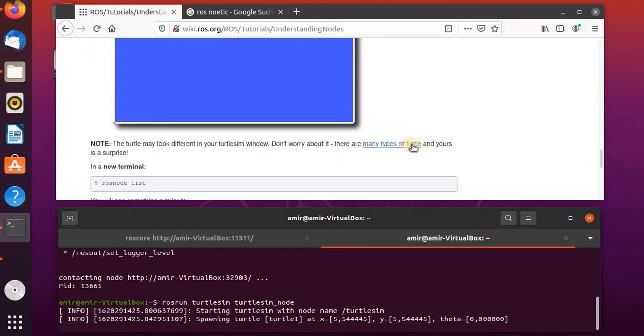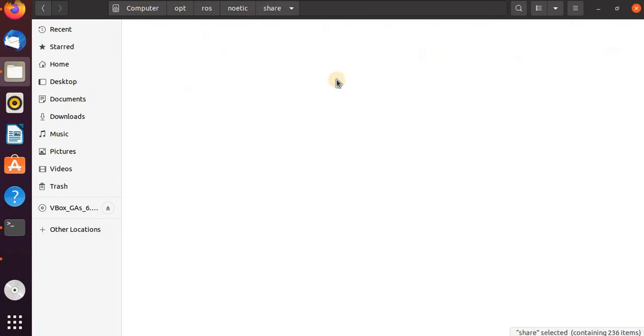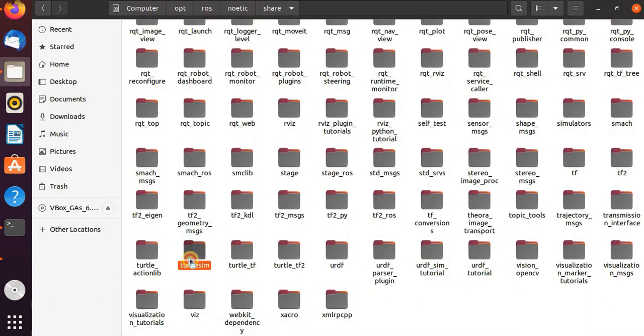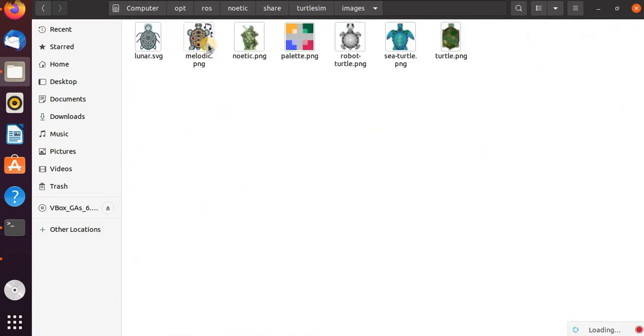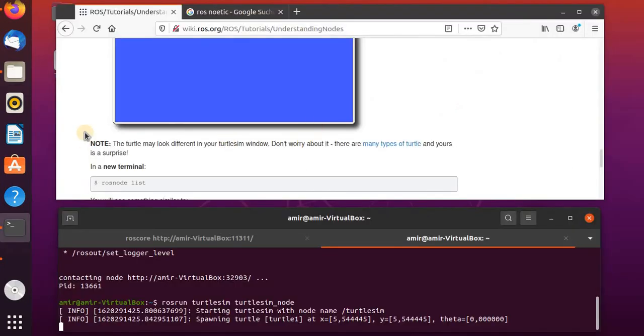There are many types of turtles, and yours is a surprise, which they randomly select. You remember in the ROS packages there were images. If you go to Noetic share and then to your turtlesim here, there we have images, and there we have different types of turtles. So I think this node randomly selects these kinds of images and uses them in your simulation.